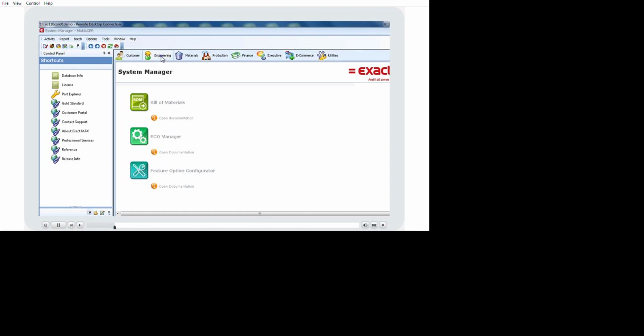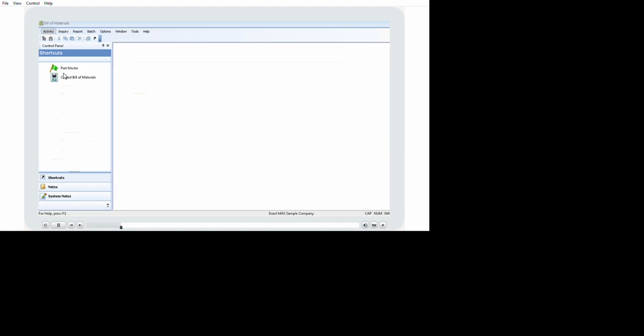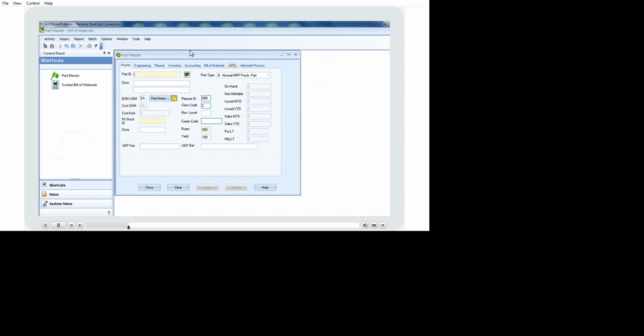From the System Manager, select the Engineering tab and choose the Bill of Materials module. When the Bill of Materials window opens, choose the Activity menu and choose Part Master from the list. When the Part Master window opens, choose the MPN tab.